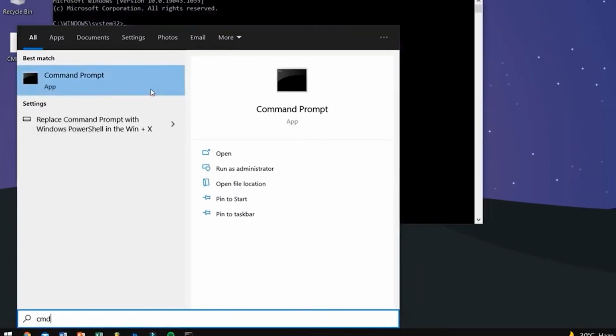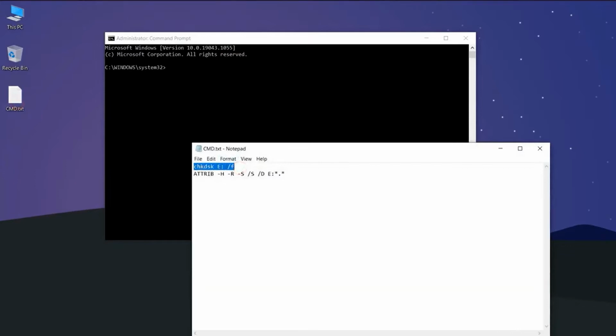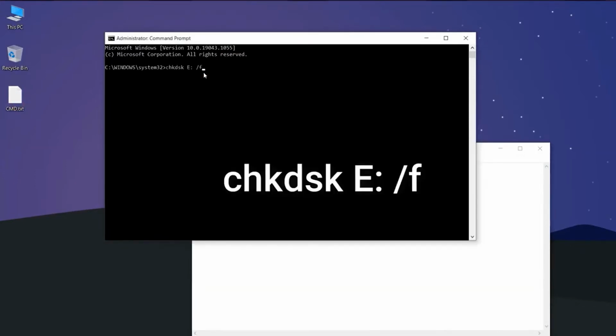Now we should type some command on it. I've copied this command there, just copy and paste it here. Make sure the drive letter corresponds to the location of the missing data. So I type in F and hit the Enter key.